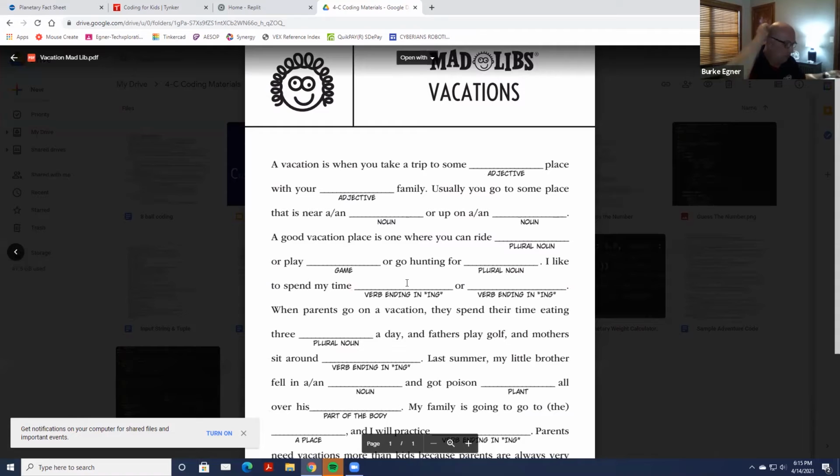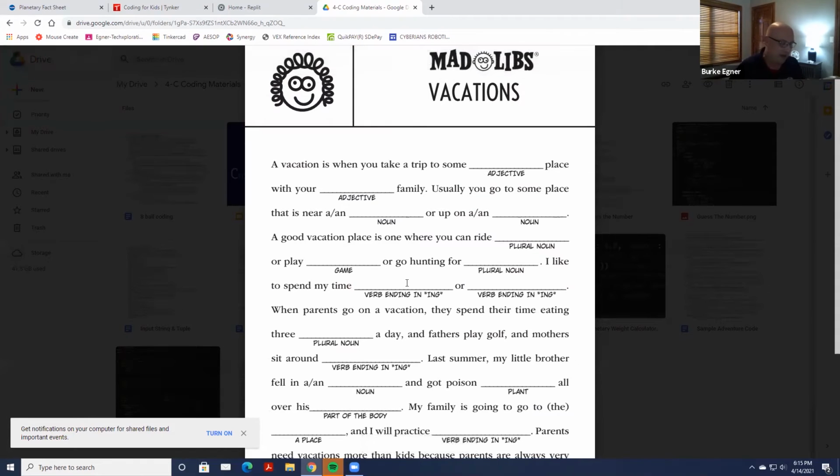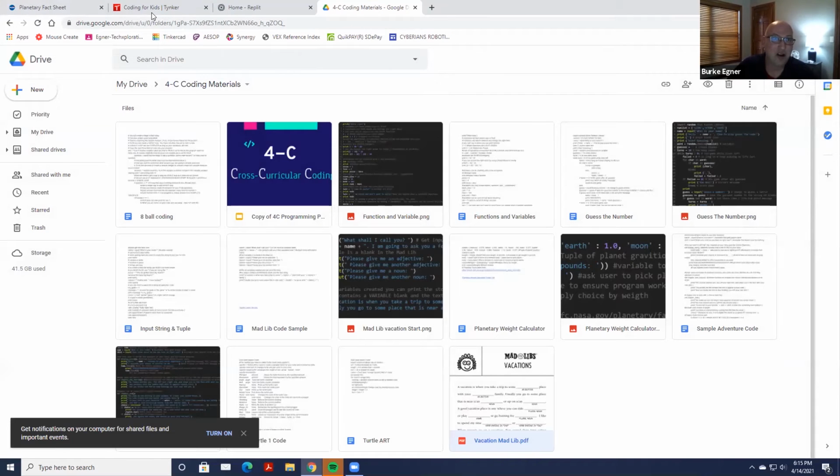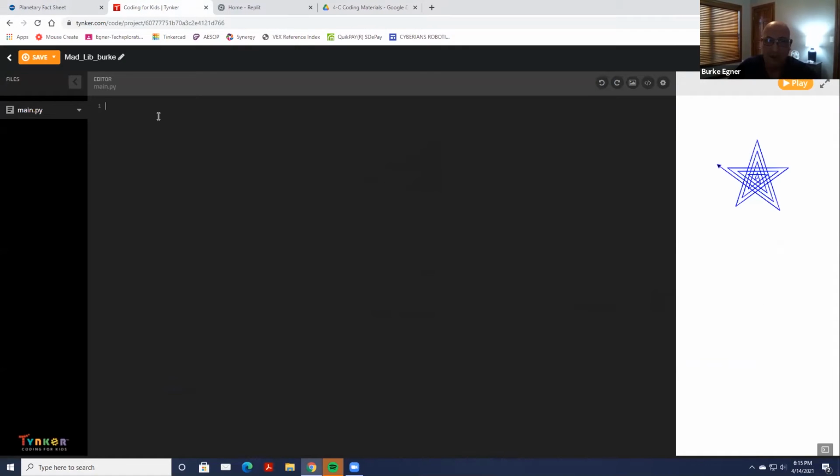So this is just, I got a book of Mad Libs and I printed out one that we can use, or if you want to use this one, you can use this one. So I printed this Vacation Mad Lib. A vacation is when you take a trip to some place with your family. What we're going to do is teach the kids how to create a Mad Lib. They're going to learn about adjectives and nouns and all of those wonderful things with their Mad Lib.